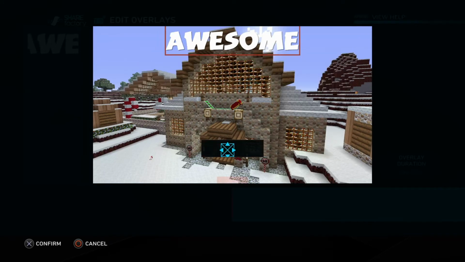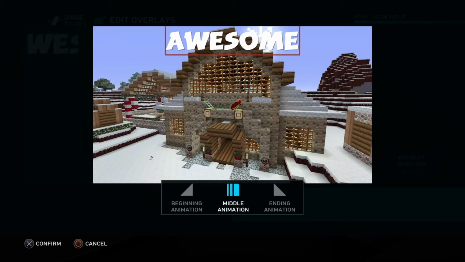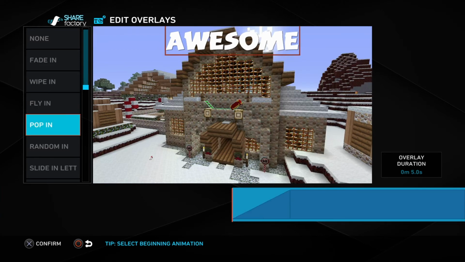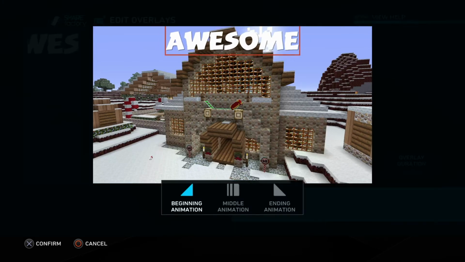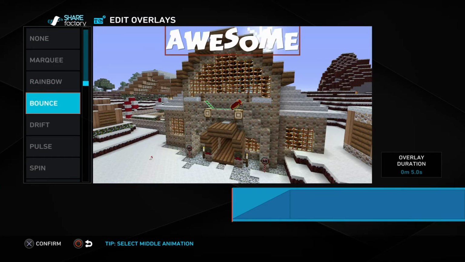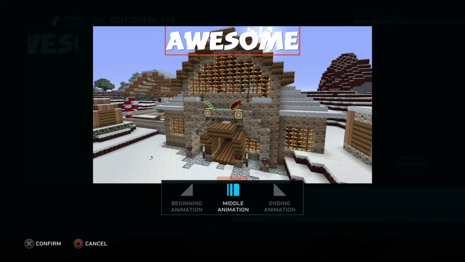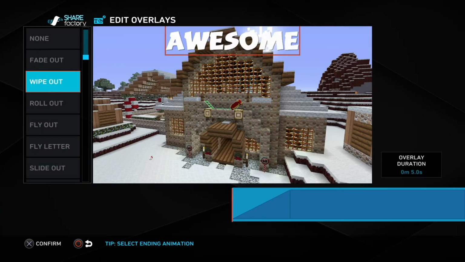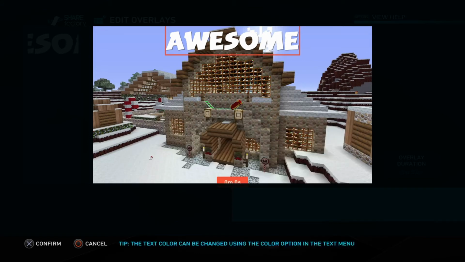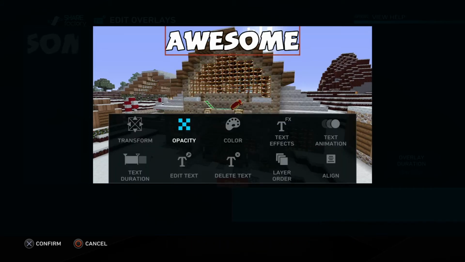You can now have, like I said, text animation. This is really cool because they will fly in one letter at a time, or pop in. They'll pop in one letter at a time. And Marquee does this, and bouncing. Let's do fly out. So you can go to text effects still and do this.